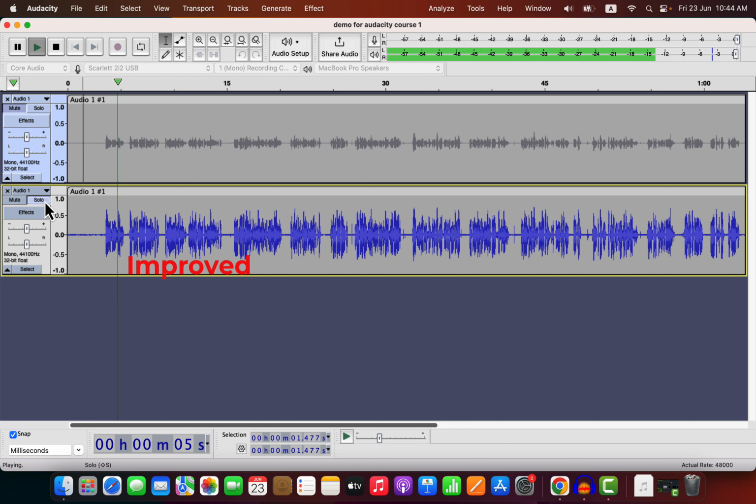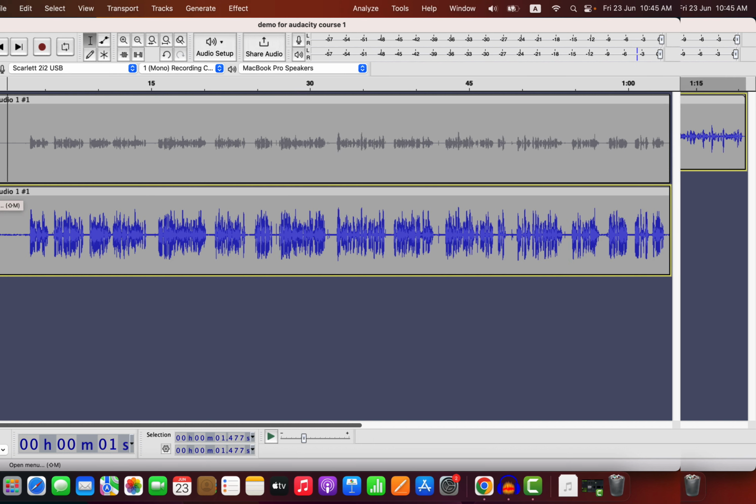Why you should use Audacity. Audacity is a free audio recording and editing software available on Windows, Mac and Linux. It has the easiest user interface among the audio editing software.